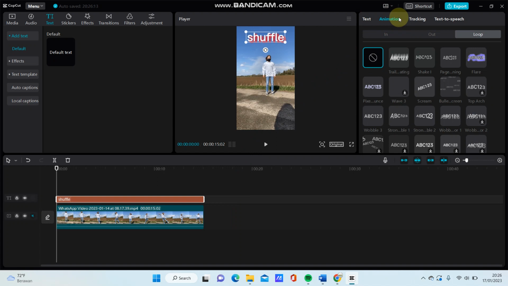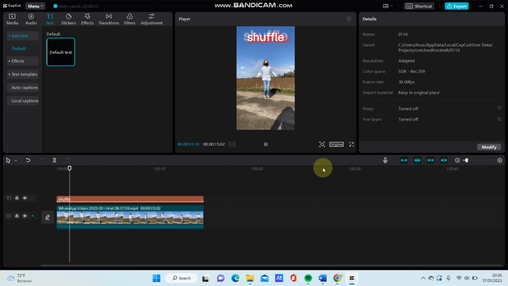Just tap on animation, select loop animation, and select the one you like. So that's how to easily create a shadow text effect in CapCut PC.